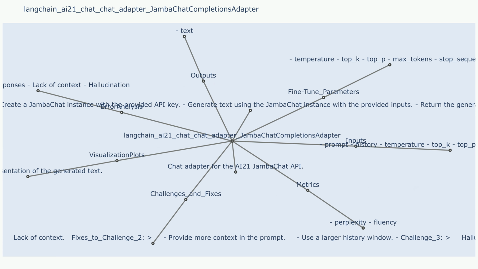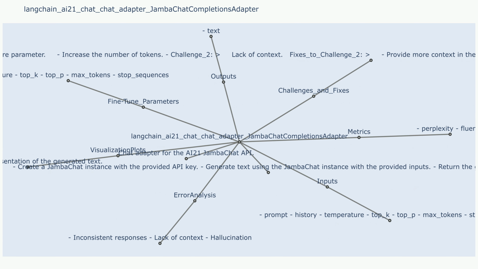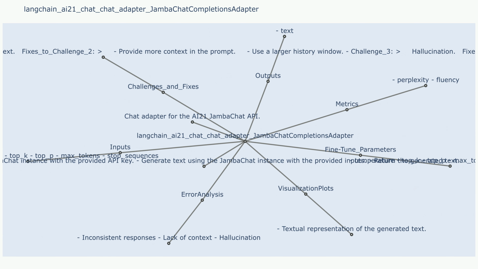Inputs: prompt, a string representing the user's input or the context for the completion task. Optional temperature: a float value controlling the randomness of the generated output. Higher values lead to more creative responses. Outputs: text, the generated text completion from the Jamba Chat model, based on the provided prompt and temperature settings.